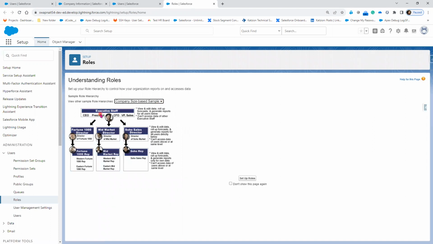Now in the company size sample, at the top level we have a CEO, CFO, VP sales, right? Below the CEO we have a director, and below that we have a representative, right? So the representative is reporting to the director. Similarly here, this is the marketing director, and below that we have a marketing representative. Here, sales director, and below that we have a sales representative.